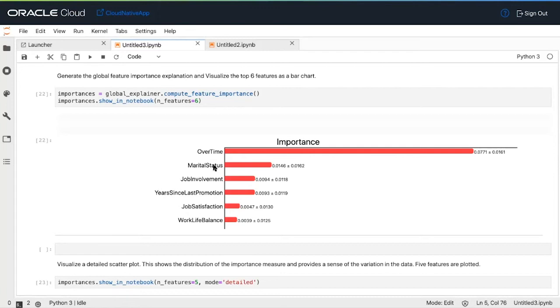So these are actionable. So if an employer wanted to take an action, say, okay, we want to retain our employees, what can we do? You can do things like reducing the amount of overtime, and that's going to have the biggest effect.